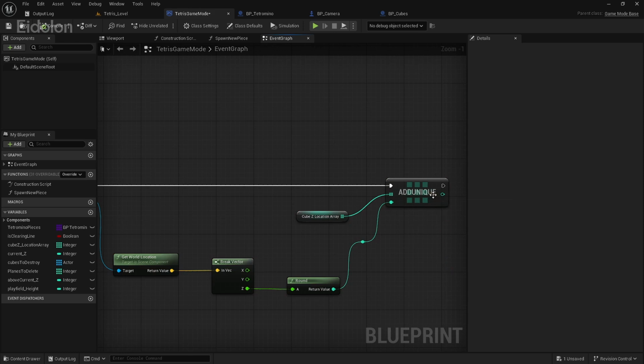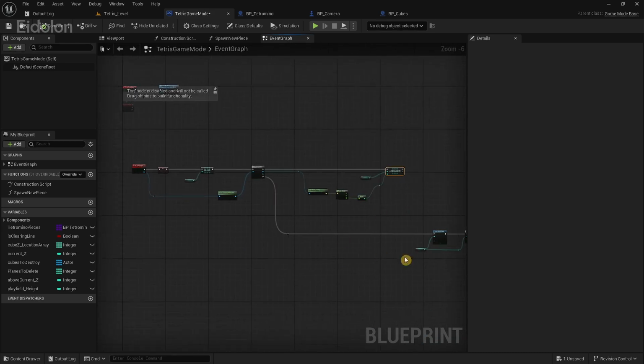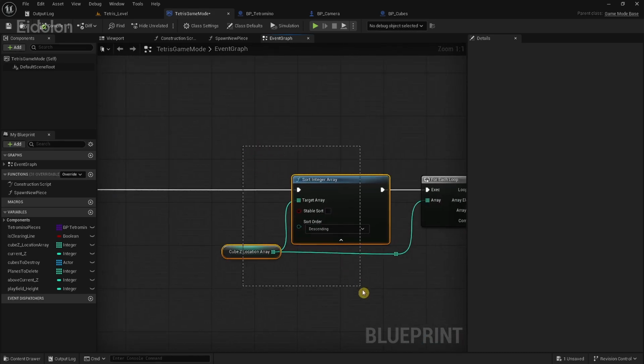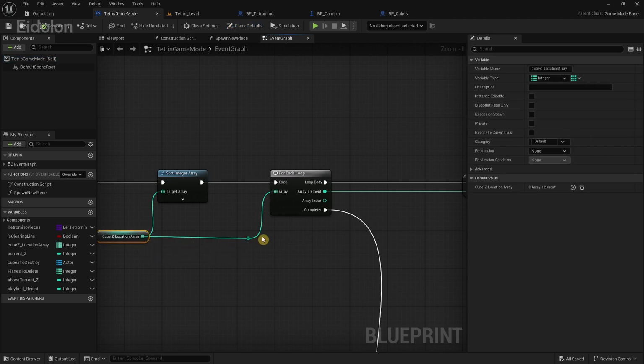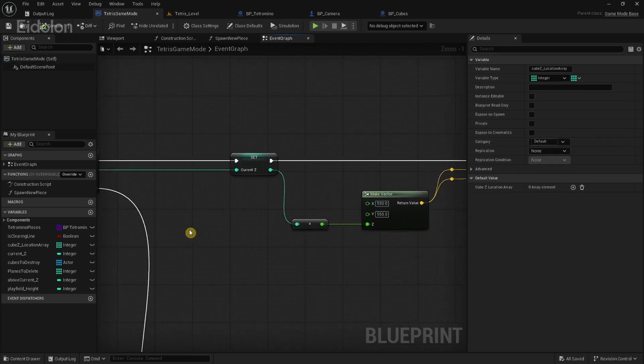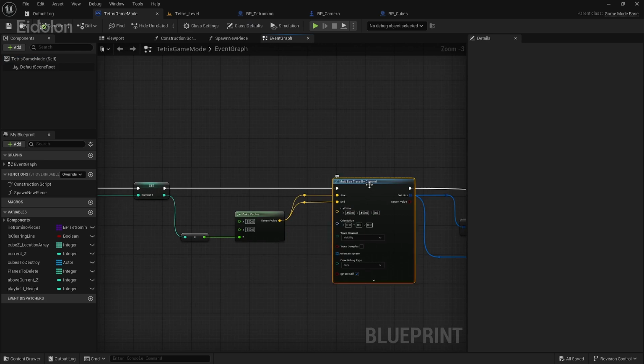The add unique node over here helps us avoid cases where we count the same height multiple times. After this, we sort the array. This is so that if we fill up multiple planes at the same time, the cubes above to the plane would move down properly. After this, we start going through each filled up plane and create a box trace.